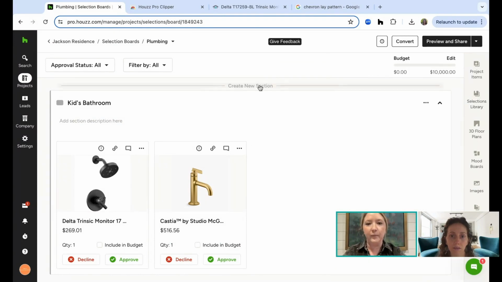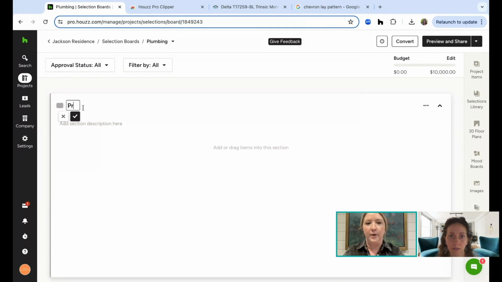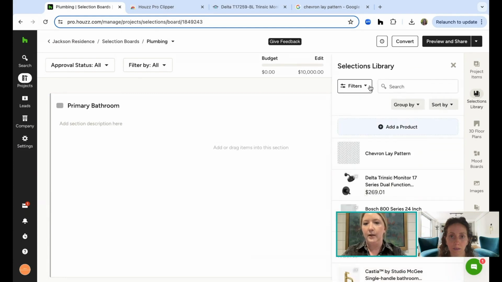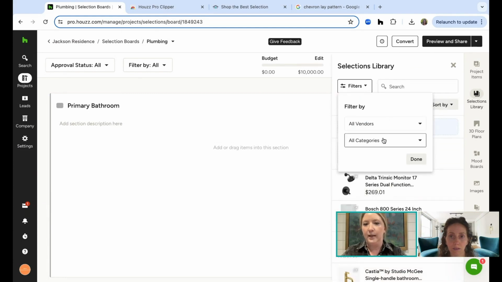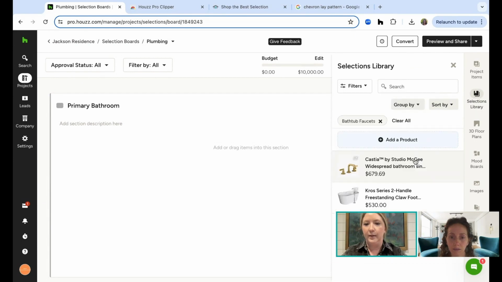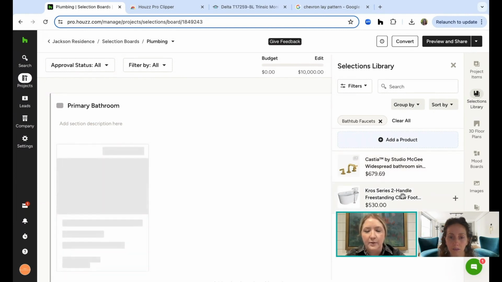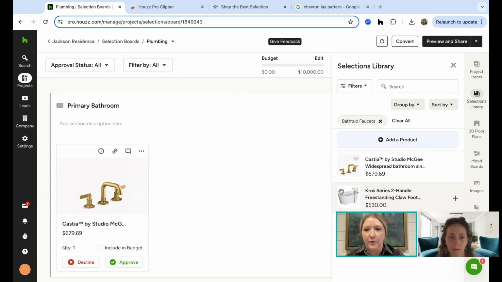So I will show you again. Let's say now we're going to do the primary bathroom, and this is all just the plumbing stuff. Again, you can go into your selections library. Let's go ahead and filter and say we want to see all the bathtub faucets. So it's going to pull that up for me. Okay, I want this wide tub, widespread bathroom faucet as like a deck mounted faucet for my tub. I'm going to do that, and you can add that in super easily.